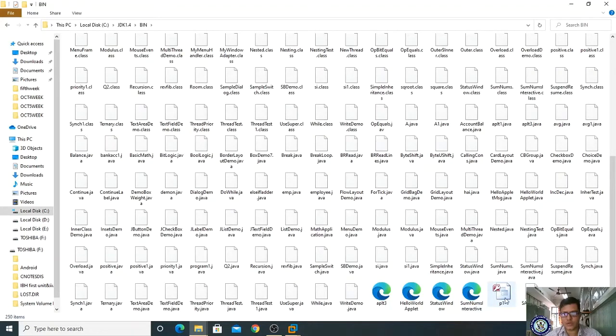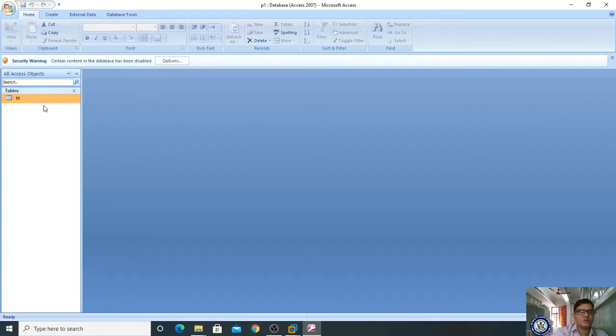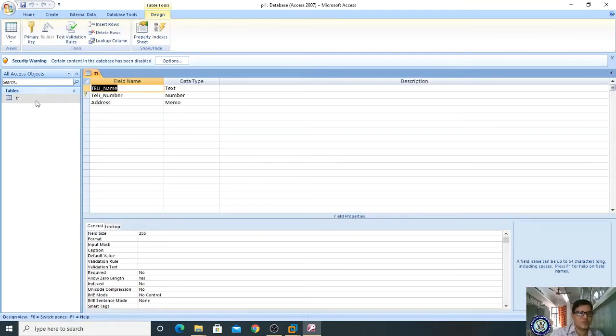You already know how to create the MS Access database. So I am opening this file. If I open it, here the table name is given as T1. Please observe that in our code I already explained why we have to give T1. T1 is the table name, and this is the design form.